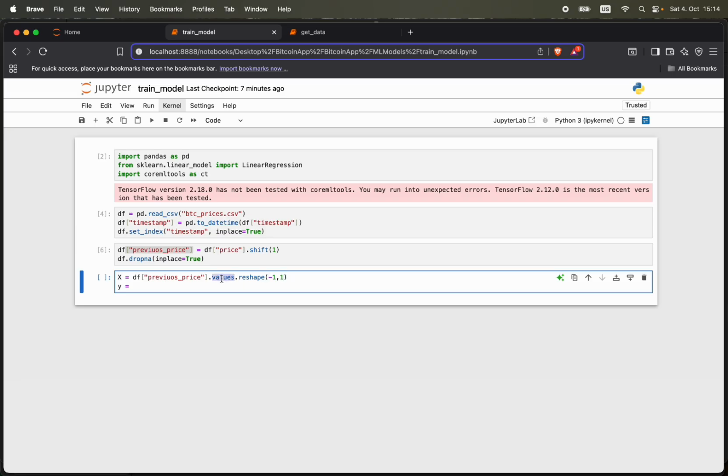Values means that we convert the column from a pandas Series into a NumPy array, which is the standard format for machine learning libraries. And this here, reshape -1, changes it into a 2D array with 1 column and as many rows as necessary. -1 tells NumPy to automatically calculate the number of rows. This is actually a crucial step because machine learning models expect the input X to be a 2D array, like a spreadsheet with rows and columns.